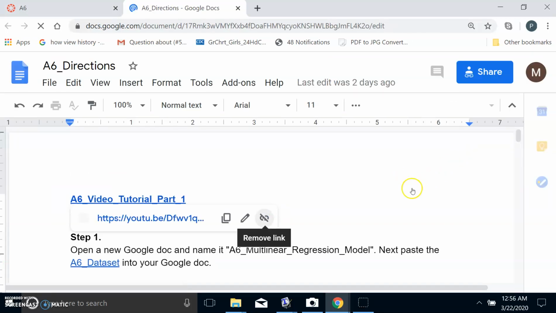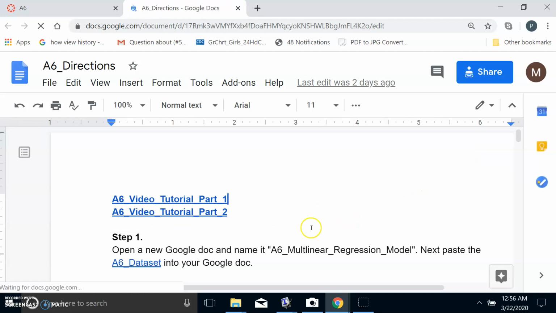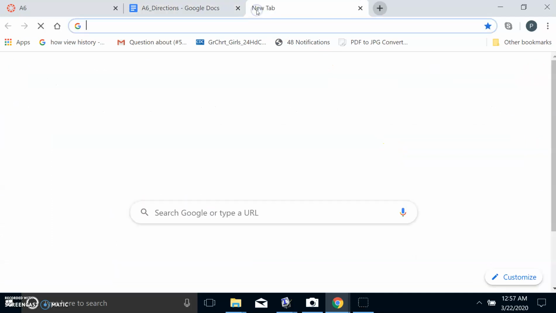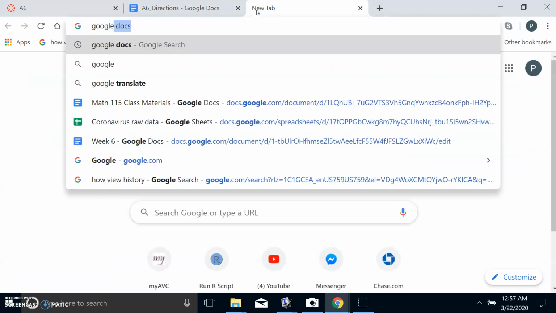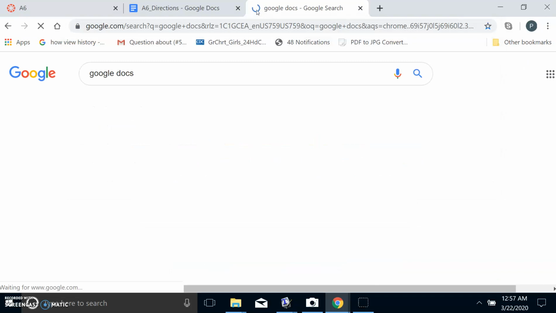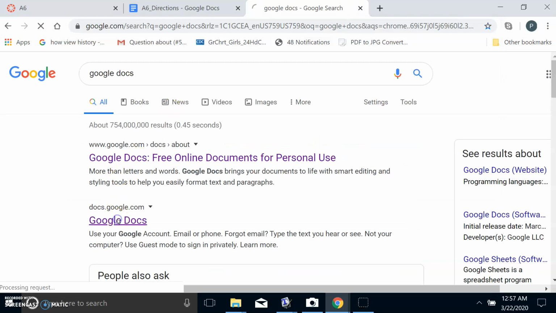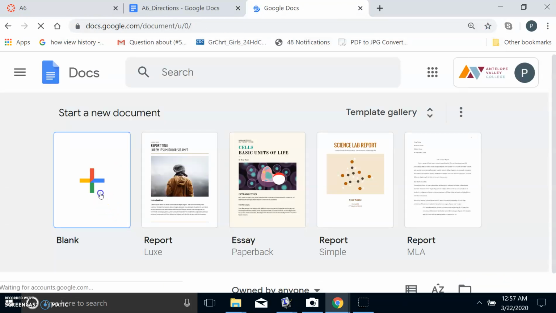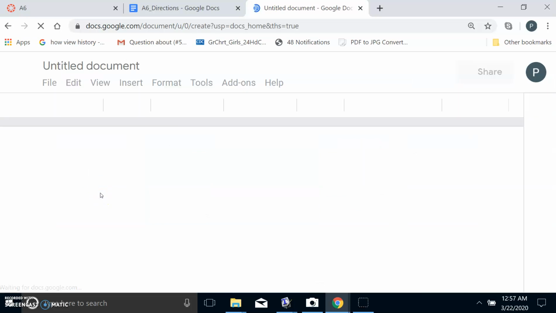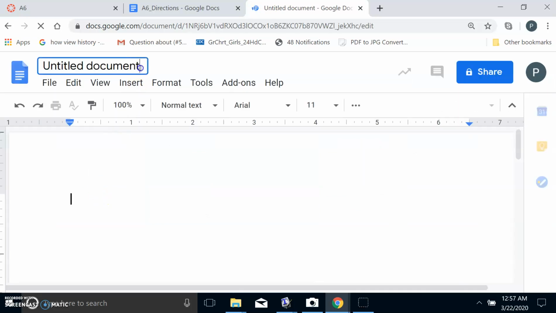Okay, so step 1 tells us to open a Google Doc and name it A6 Multilinear Regression Model. So let's do that. Okay, let's go to Google Docs. Click on a blank doc. Change the title.